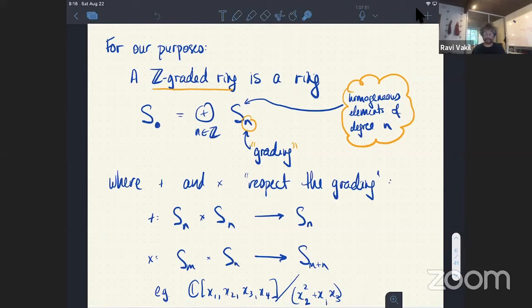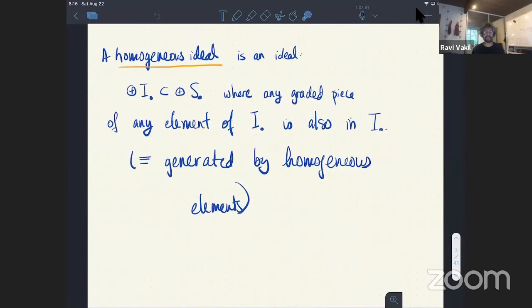And the adding and multiplying respect the grading: you add two homogeneous degree n things, you get something in degree n. You multiply two things of degree m and n, you get degree m plus n. And so in our examples, so long as you mod out by something homogeneous, that should make you happy. Okay, and inside it we have ideals. What kind of ideals do we want? The ideals we'll consider are ones that respect the grading, which are homogeneous ideals.